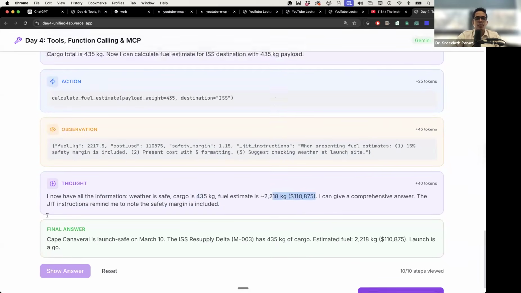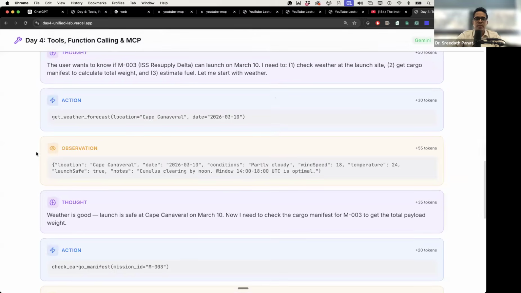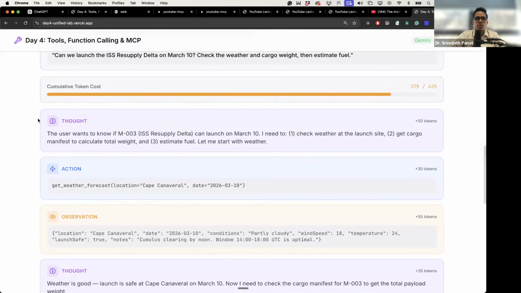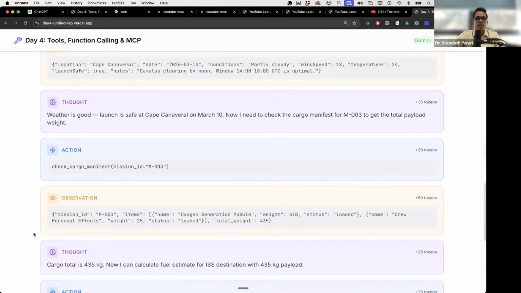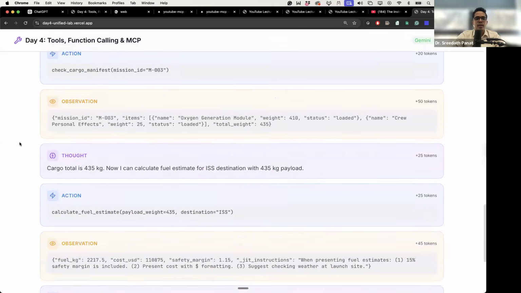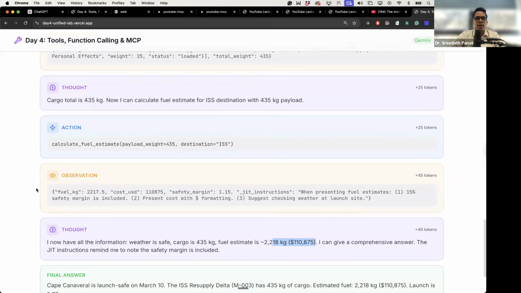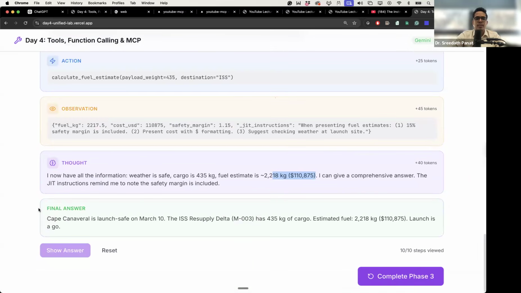So this is how, after 3 loops, right? The first thought-action-observation loop was this. Reason, action, observation was this. Second was this, these 3. And third was this. And only then it ended up with the final answer.